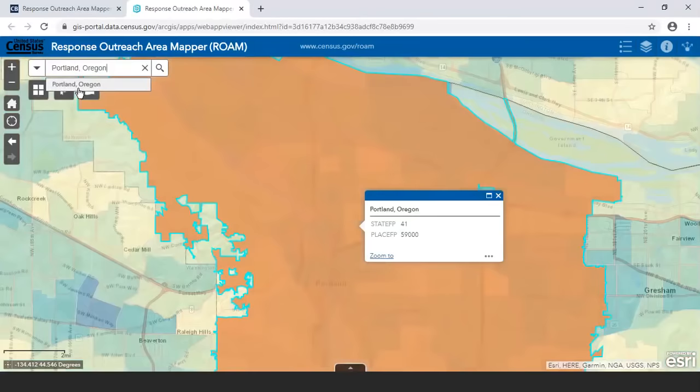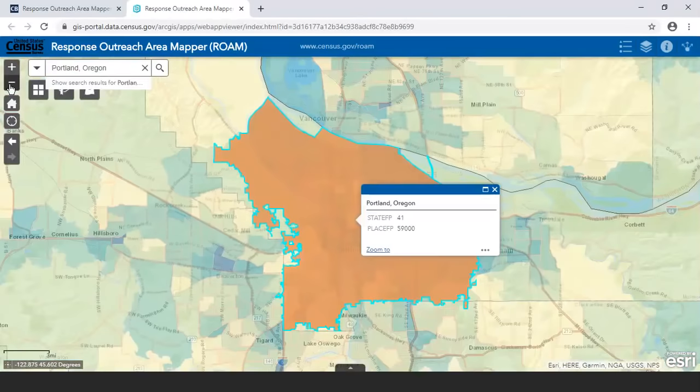Okay, zoom out. Now you can see the jurisdiction for Portland, Oregon. Cool, right? So those are all the different types of searches that you can do.